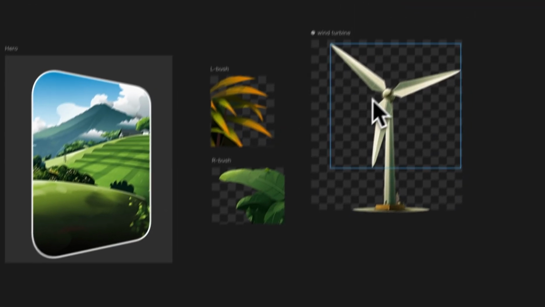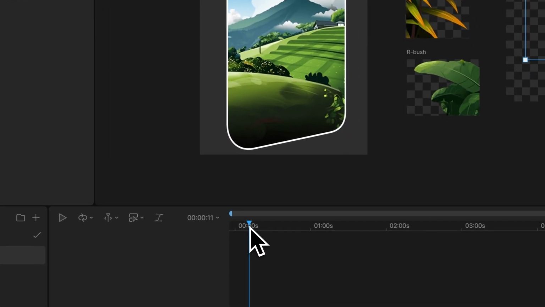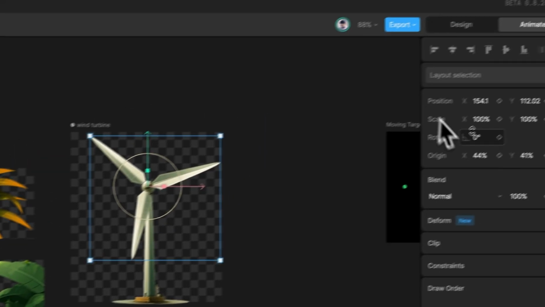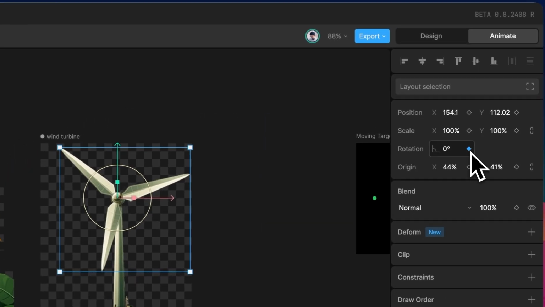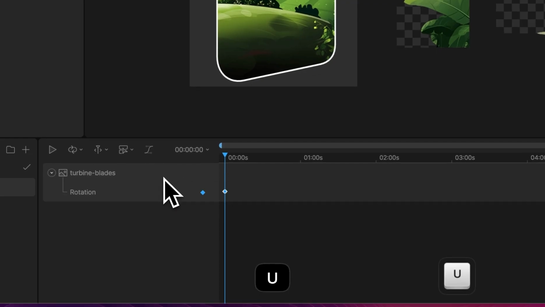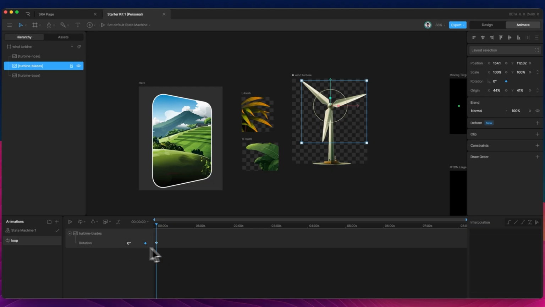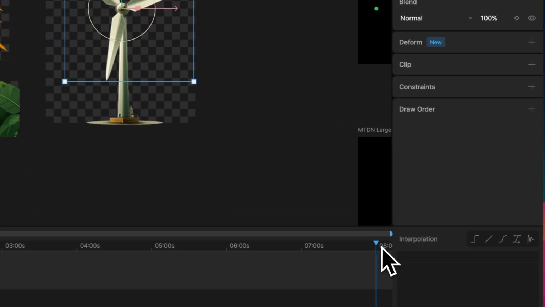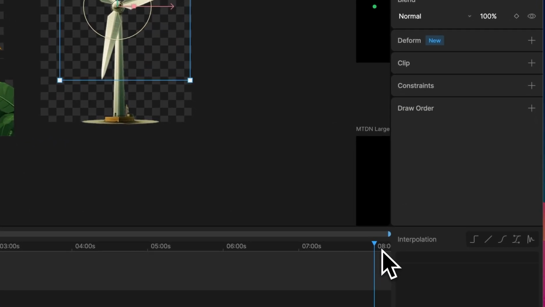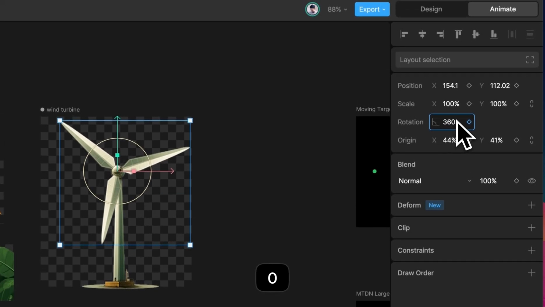Okay, so with the turbine blade selected, go to the first one. We're just going to animate this really easily. And you're going to look at the rotation here. Now, when you click on this, that basically tells it to set a keyframe down here, right? So if you go here and click U, it opens up the keyframes. You'll see that the rotation is set to 0. And when we go to the very end, and I set it to 8 seconds here, what you want to do with the rotation is set it to 360 and hit enter.